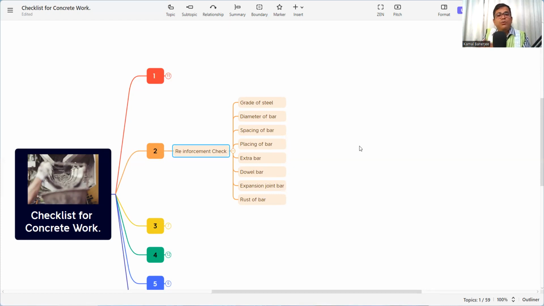So you need to check whether the steel reinforcement has rust or not. Then if you find all these things okay, then you can give the permission for the concrete. So what to check in the reinforcement check? Grade of steel, diameter of bar, spacing of bar, placing of bar, extra bar, dowel bar, expansion joint bar, and rust of bar.